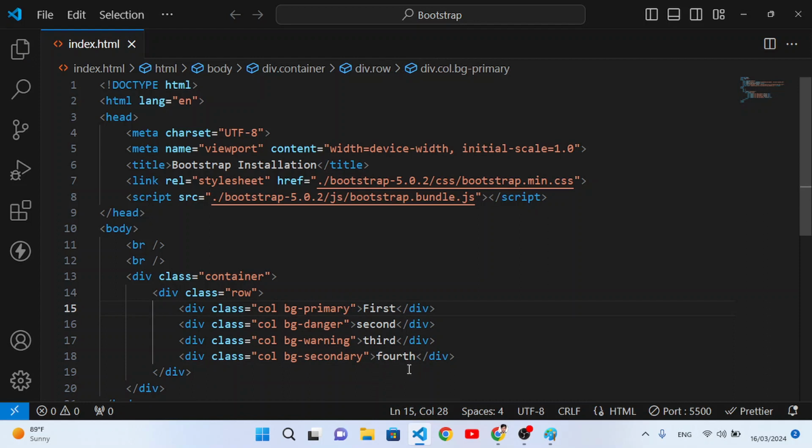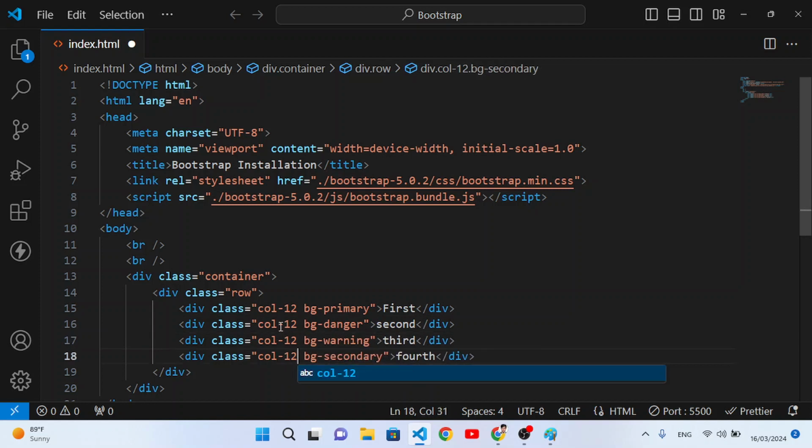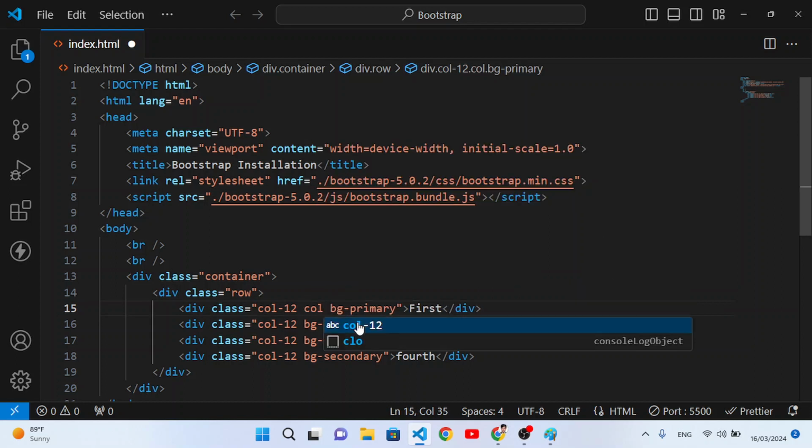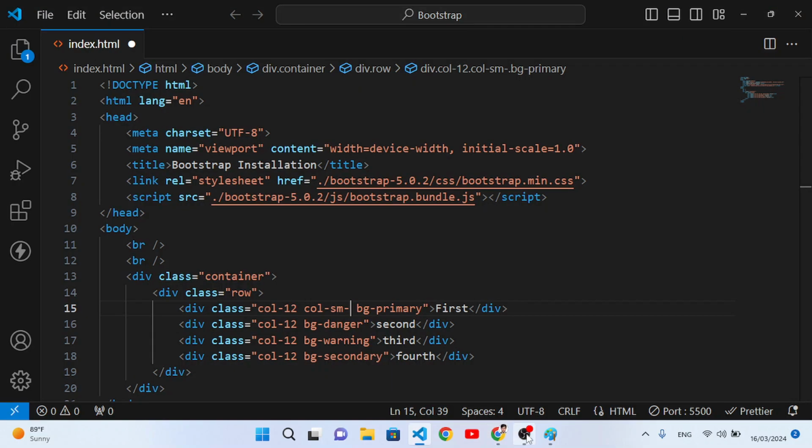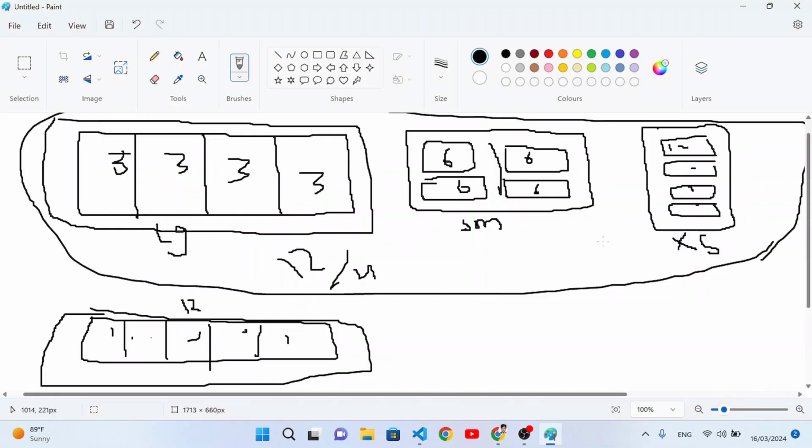So for extra smaller devices, it will take 12 columns. We will just add the size of columns, col-12. We design it now for extra smaller devices. For mobile devices, it will take 12 columns. It means the whole row: first, second, third, and fourth. But for smaller devices, let's design it with col-sm. For example, for smaller devices, it will look like this: 2 in one row, 2 in another row.